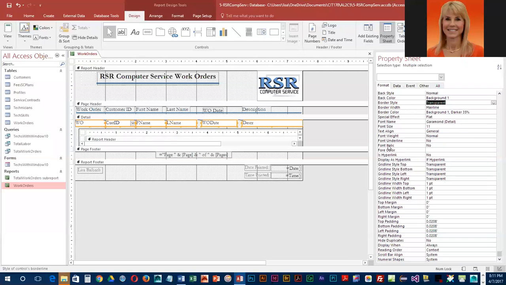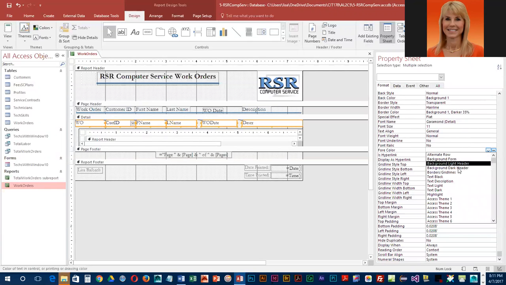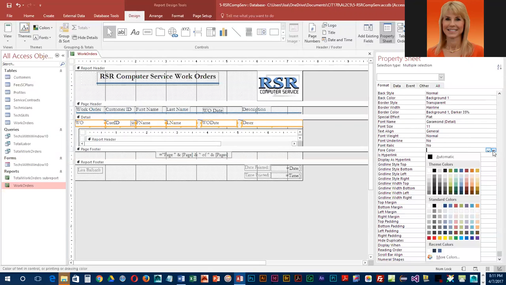Where is that? I'm not sure if you notice, but it does group similar information together, which is kind of helpful. We've got the fore color. Let's click in here. And then if you click the list arrow, we've got some themes. Okay. Or you can actually click on the three periods and get your colors. And so what we want is black.